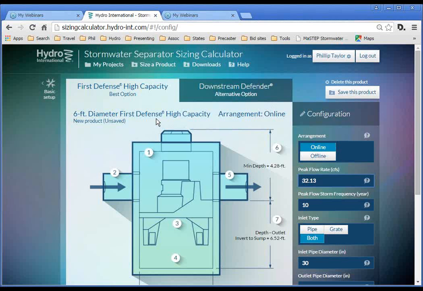It's the same treatment conditions, but we've changed. We're no longer trying to solve for a regulator. So we don't have the constraint of having to get an approved product that is approved by a certain regulator. So we're free to select whatever unit we like. And by default, the program is trying to give you the simplest solution, the smallest and simplest solution. So now it's saying that the best option is a first defense high capacity.